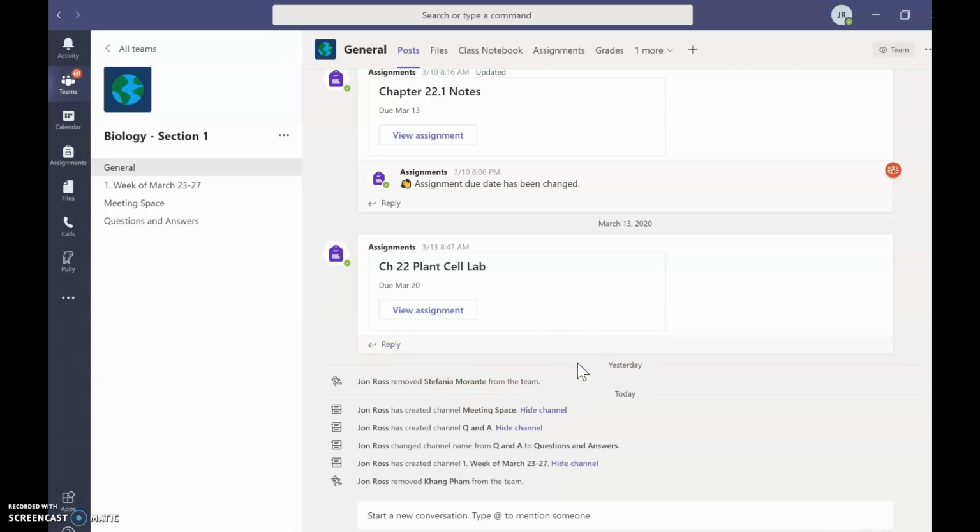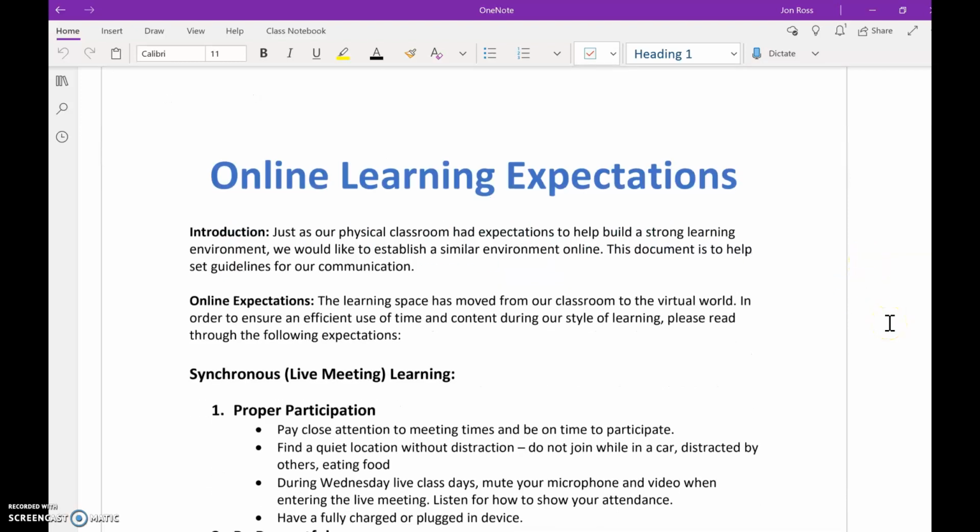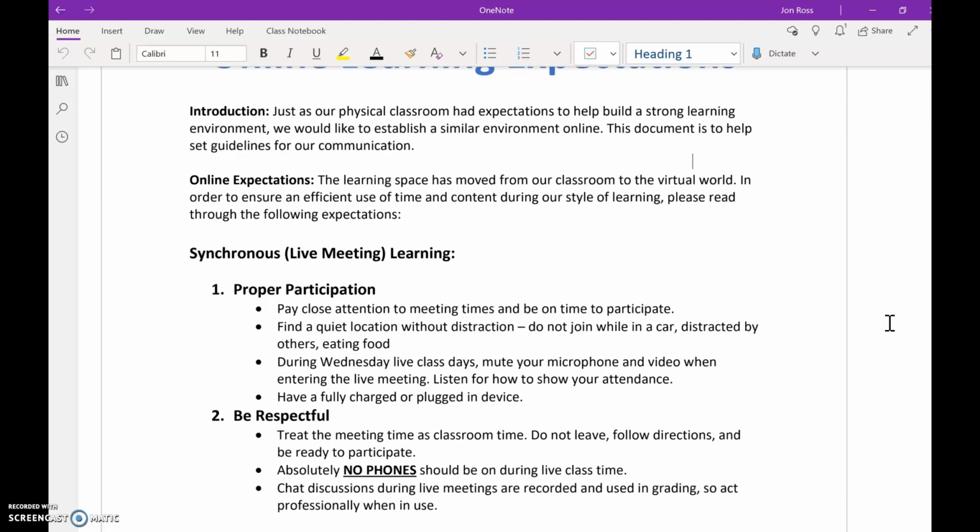So let's talk about the assignment. I know you're probably going to get a lot of small little assignments from your classes today and your teachers, and so I wanted to keep this somewhat brief for you, just reviewing how to turn an assignment in through Teams. So what I have for you here is a welcome assignment, and in the welcome assignment I have my online learning expectations. Please read through these.